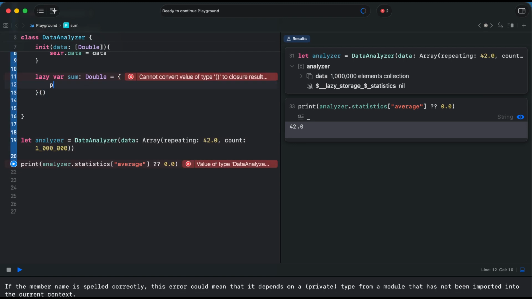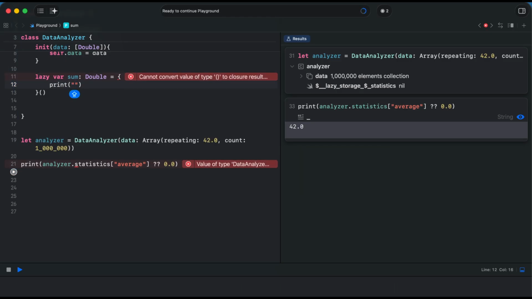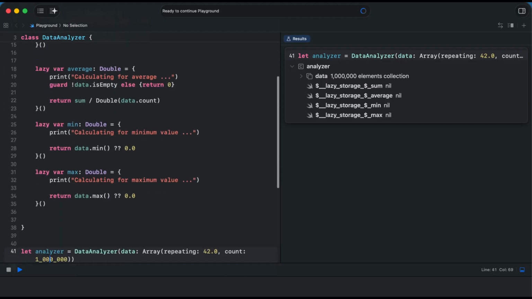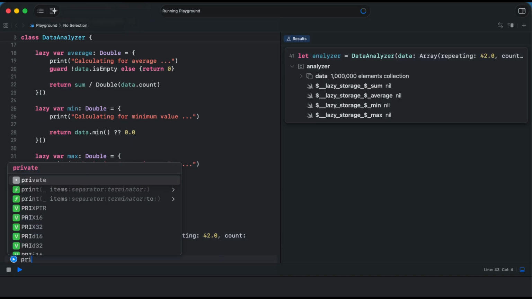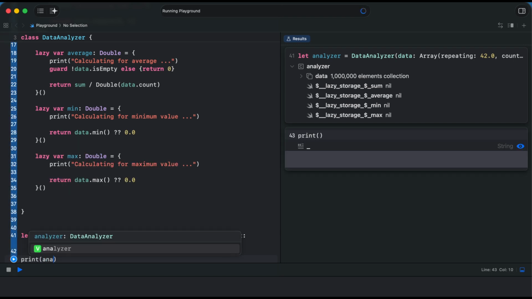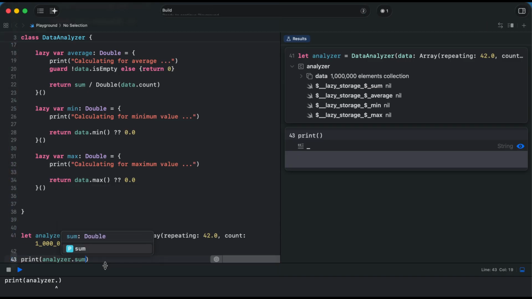And then here we can do print "calculating sum", min, max. So we don't have to do the 3 million loops with this approach. Down here, since we've created these objects, we can do print, and then analyzer dot sum, like so. So that's our sum.